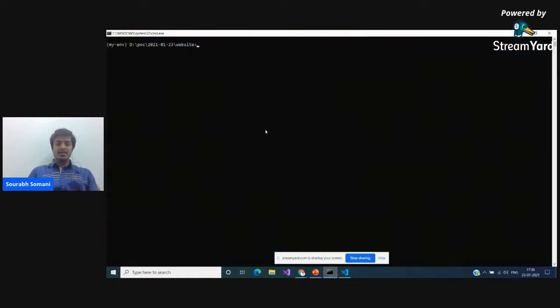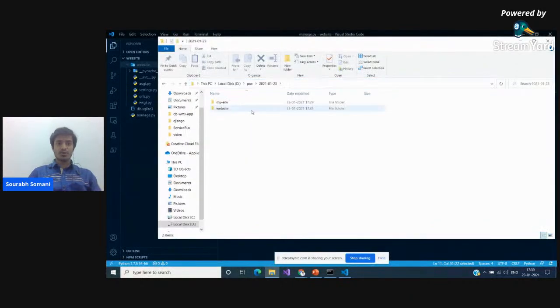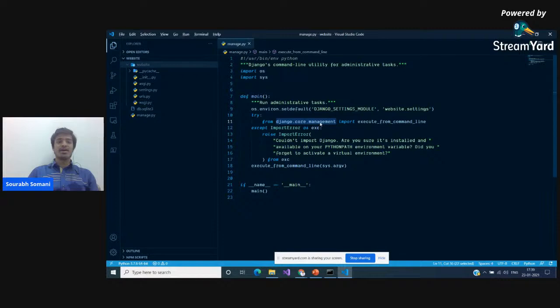So I was talking about this main method. Whenever we run any file like py manage.py, this file is the main file. So inside the environment, we have the library. I told you previously that Django is automatically installed, and all the libraries we will use will be available here.